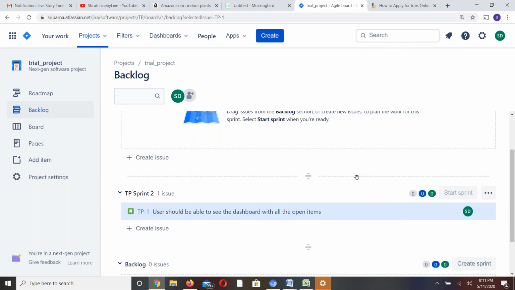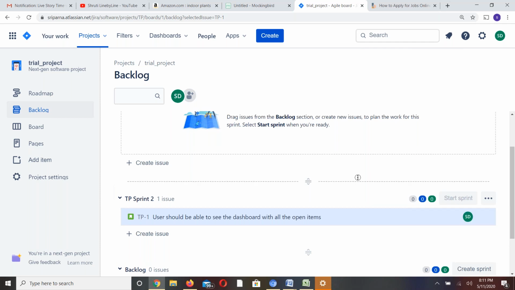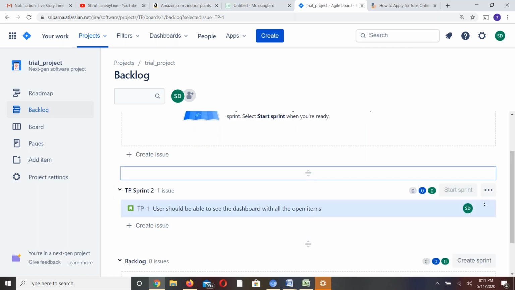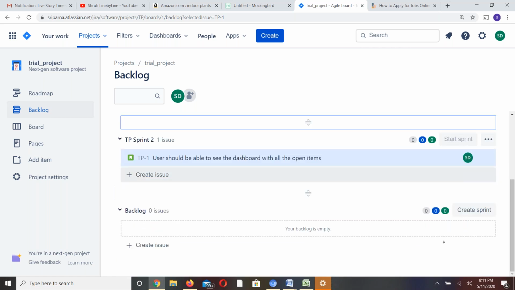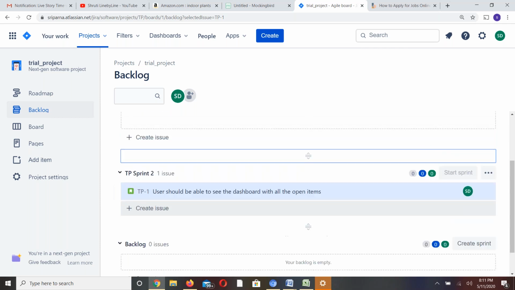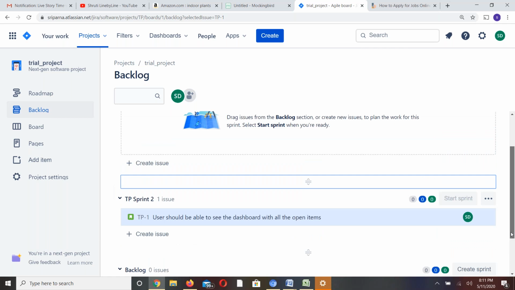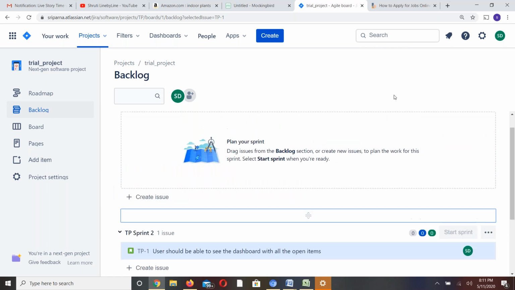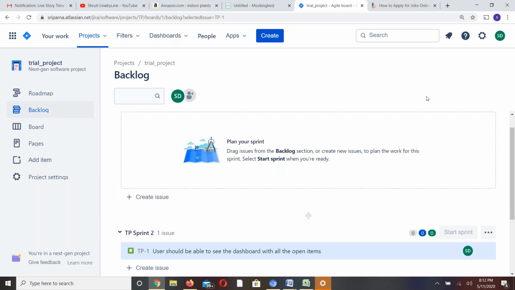I think there is another sprint that is active, I guess. So that's the reason why it is not showing up. That is why this sprint cycle is still not giving me an option, because, as I said, at any point of time only one sprint is active. Let me see if there is any other sprint cycle that's there.